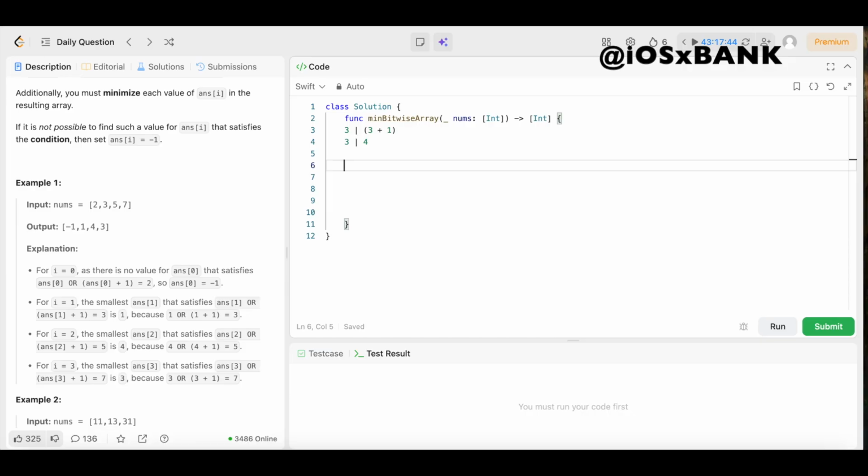So let's see. The binary representation of 3 would be 011. Binary representation of 4 would be 100. And then when we compare them using the bitwise OR, it's going to be 111, right? Because it's a 1 in this comparison, it's a 1 in this comparison, and it's a 1 in this comparison. So it would be 111. 111 is equal to 7. Boom. And that's what we want, right? Because this is 7. So 3 satisfies that condition.